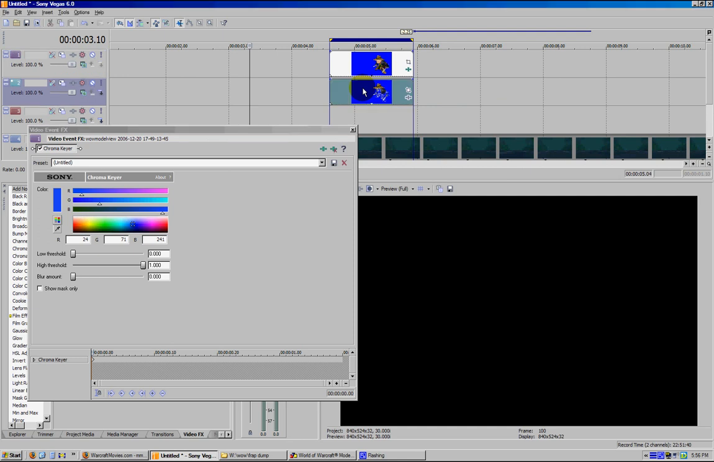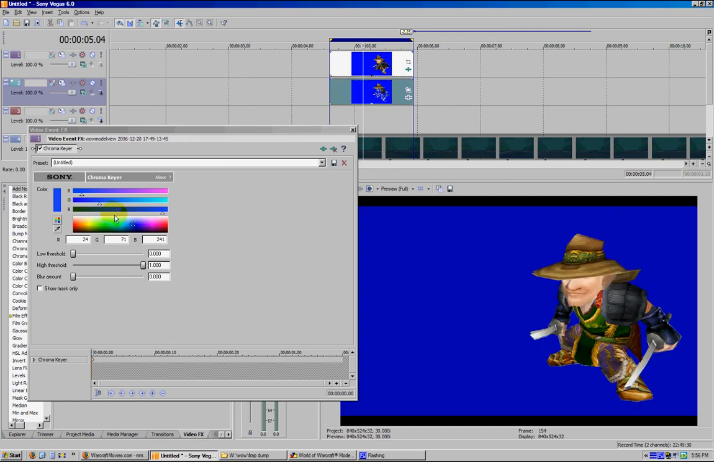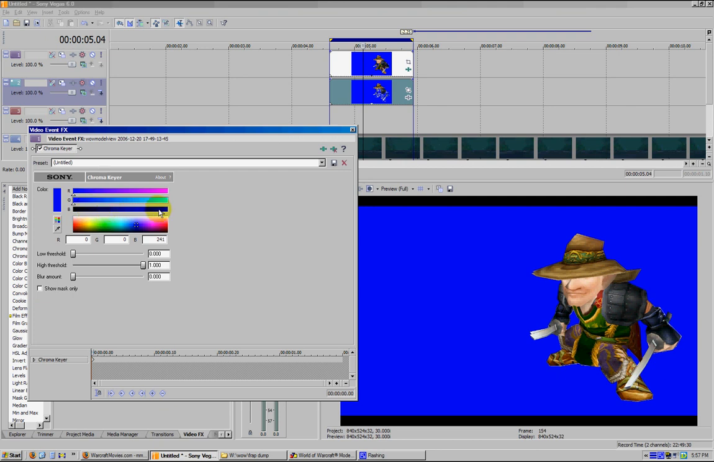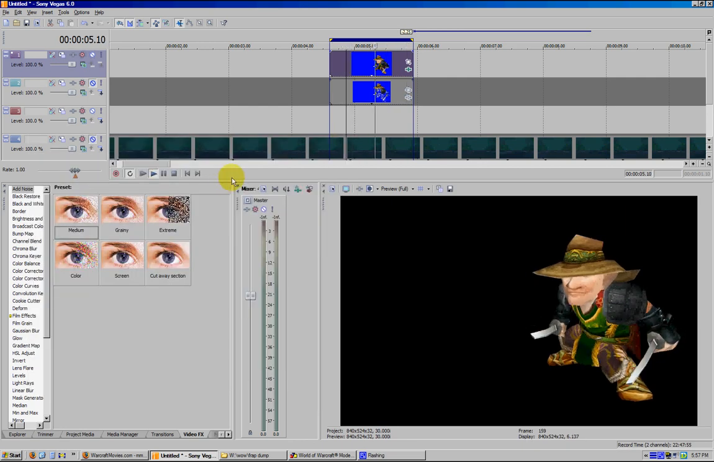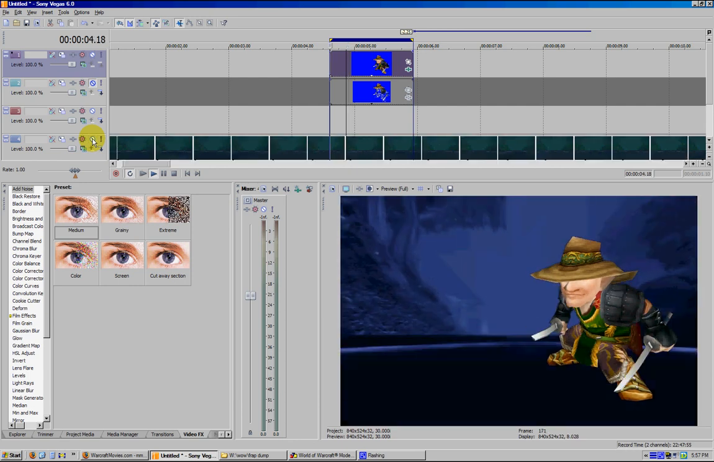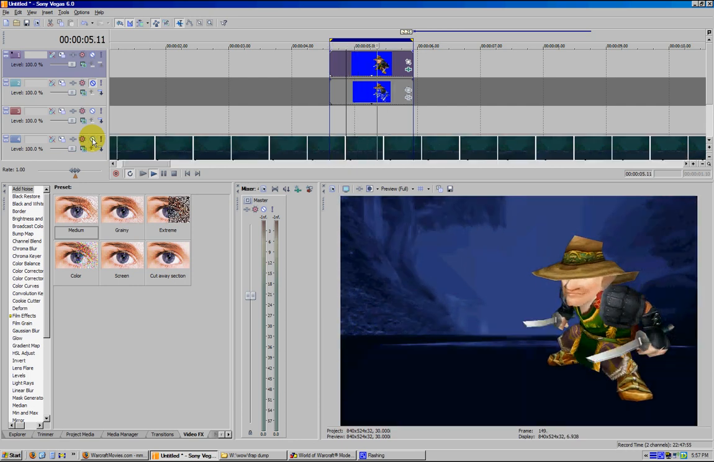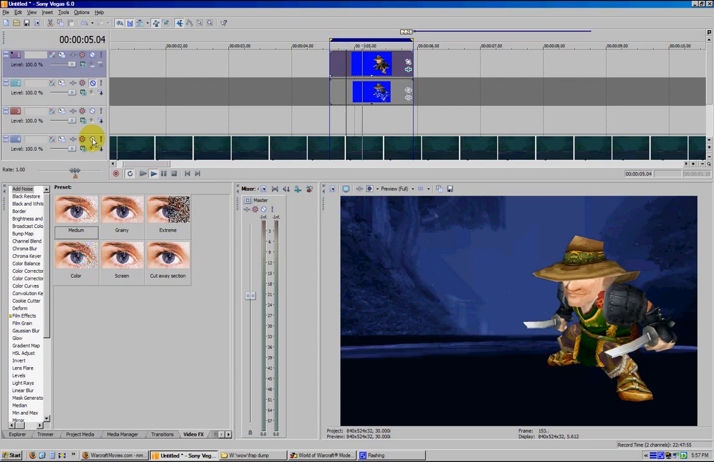Now remember, I told you guys to shoot this thing in the purest blue, because if you don't shoot it in the purest blue, then this is going to be a pain to figure out. So we just basically go through and we pick 0, 0, 255, just as mentioned before. So we'll go ahead and mute out the bottom here. And as you can see, against a black background, he blends in, and you don't see any blue border around him. You see right here, there's the background moving, and there's him on top of it.